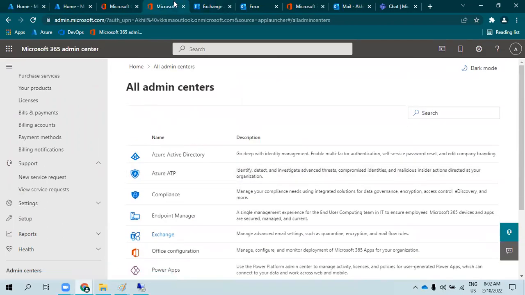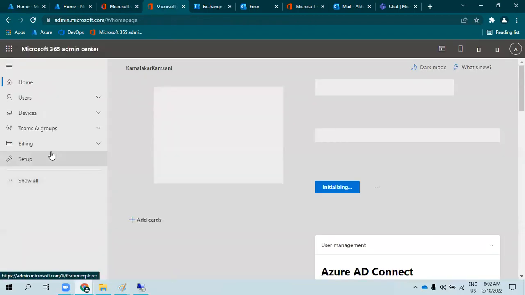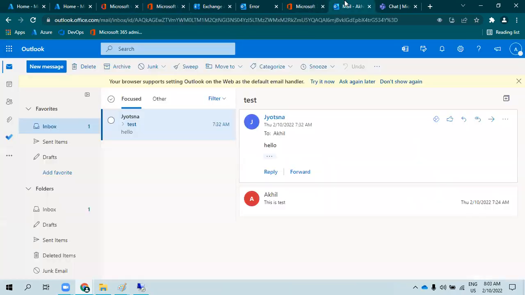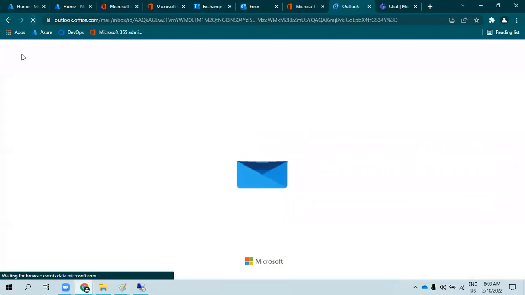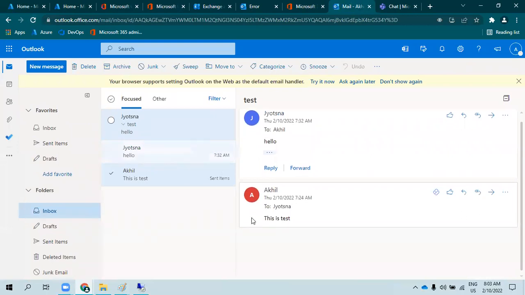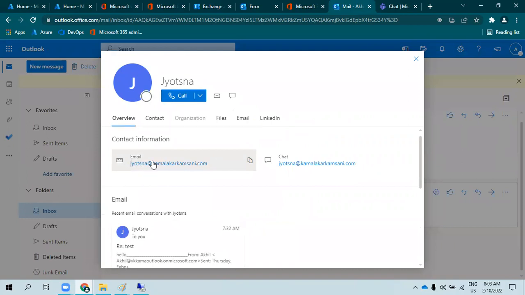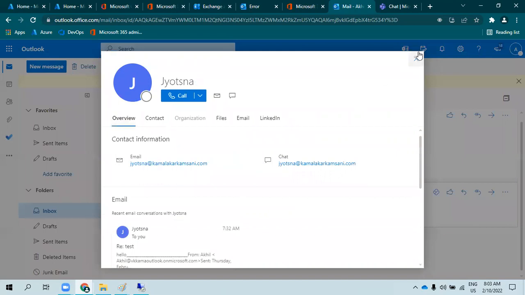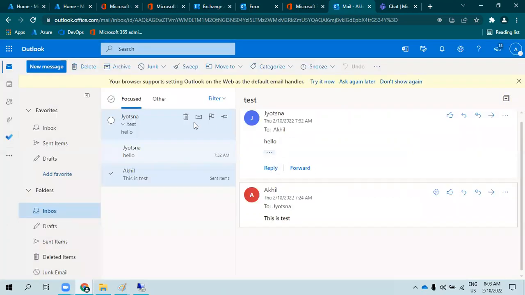All right. So now I will just try to log into one of the users who has been granted an Office 365 license or a Microsoft 365 license. So this is Akhil's account, where Akhil has got Office 365 and is able to log into his Outlook.com. And there were a few emails I sent. I sent an email to Josna's account saying this is test. All right. And this is Josna's account, and I can update contact details and everything here. And Josna has replied as hello.